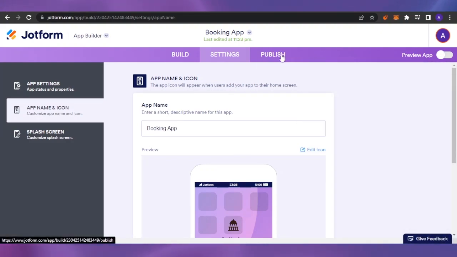So this is how you can create a very simple and very interactive app using just your designing skills with Jotform.